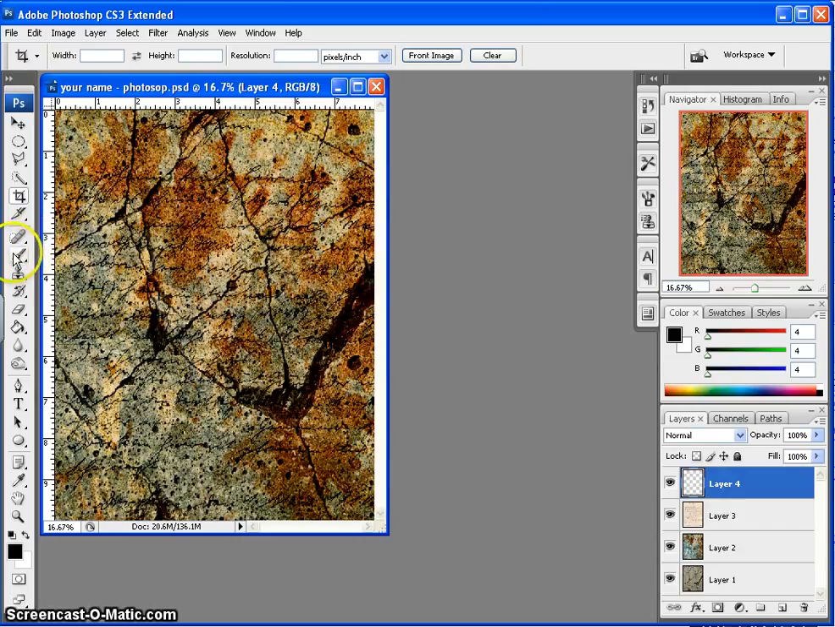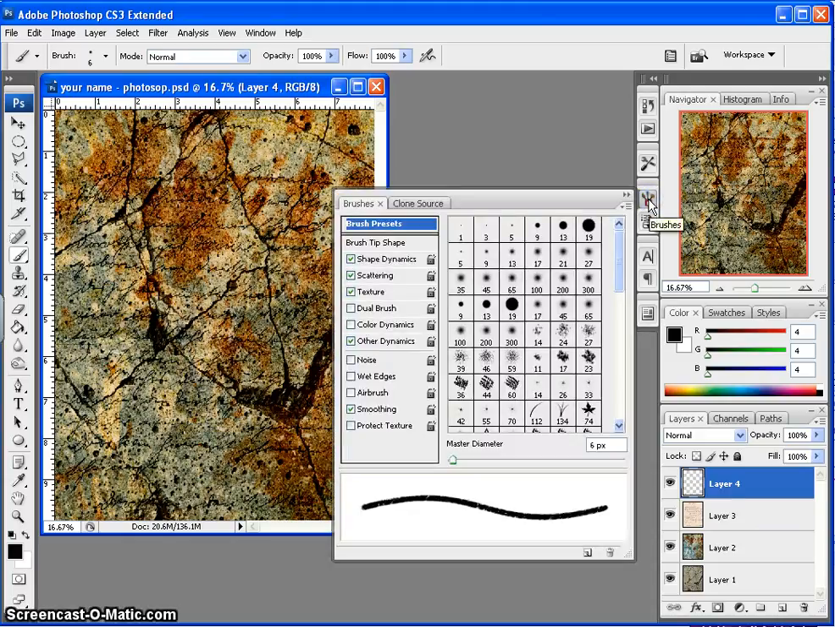I'm going to click over here on my brush. You want to be careful that you do not click on your history brush, but that you're on the actual brush tool, or B, on your keyboard. You'll notice that you have some brush options that come across the top here. For further brush options, you can click on the Brushes palette in your toolbar on the right.